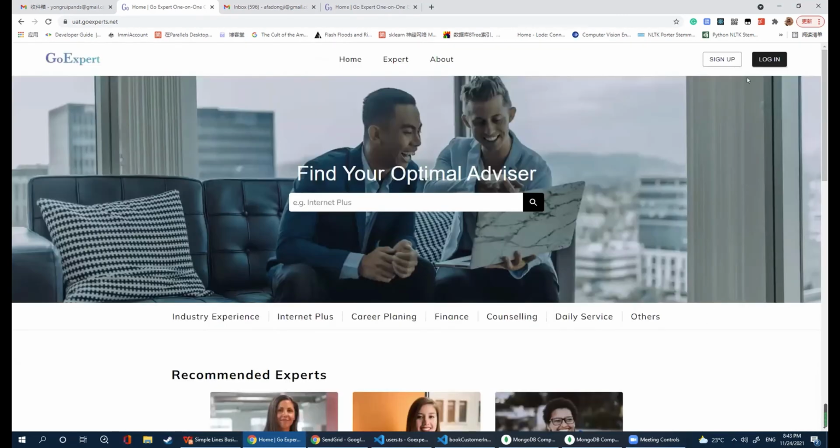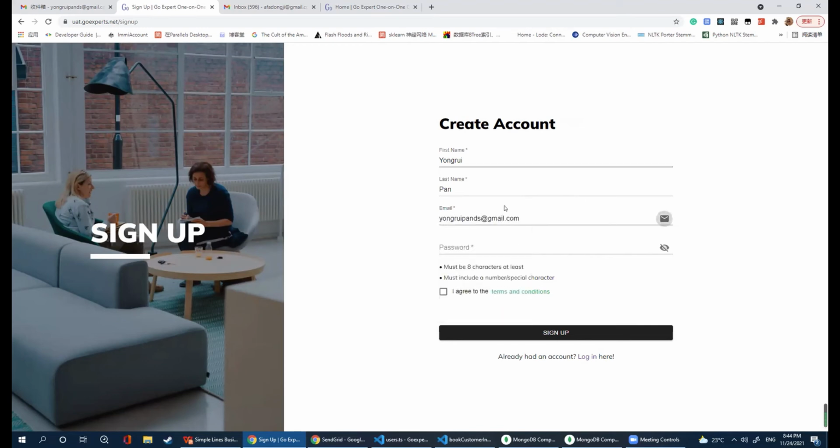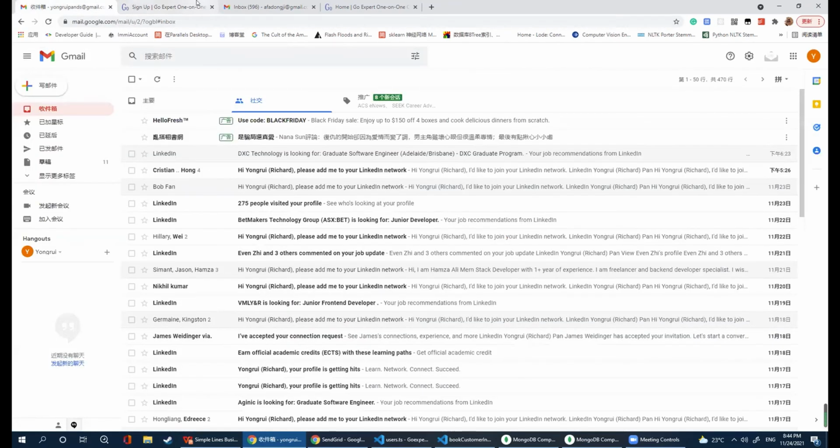At first, let's go through the sign up and login process. You can enter your personal information, and if the user inputs some invalid information, the form will reject their request. After signing up, it will send a confirmation email to their email address. It may take some seconds.